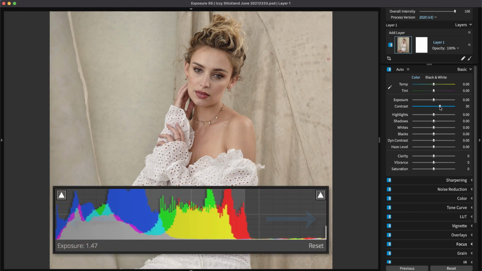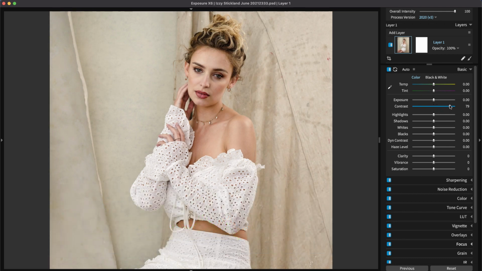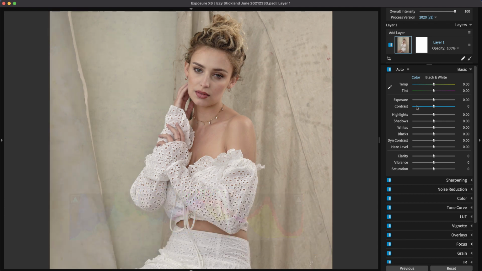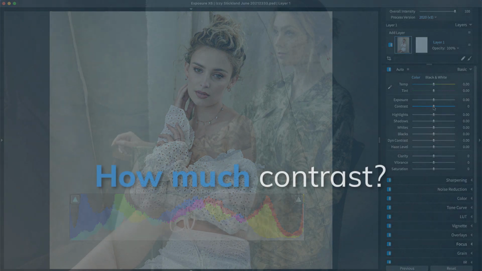Increased contrast will widen the photo's dynamic range. This stretches the tones in the histogram left and right. Decreasing contrast will flatten the image and smash the tones to the center. When making contrast adjustments, the goal is that the tonal range of the final image spans the entire histogram.